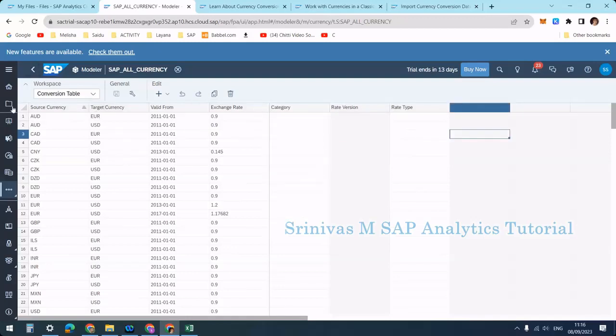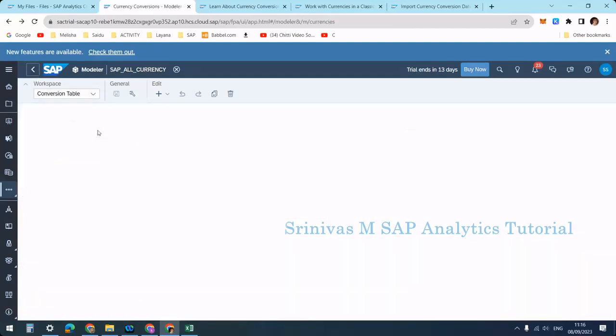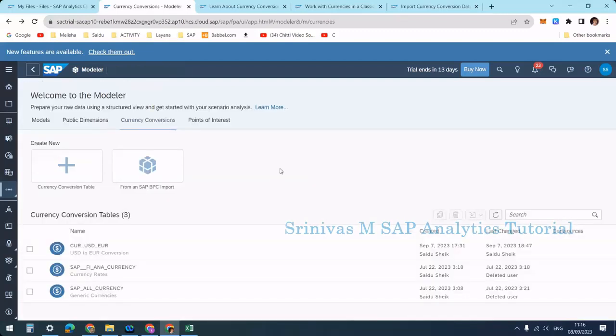This one is given by SAP. But in real time, what happens? We need the exchange rates. In BW, we have the currency exchange rate tables available, and in ECC also the same kind. So from ECC we load into BW, and in BW, based upon the TCUR tables and so on, the exchange rate conversion happens.